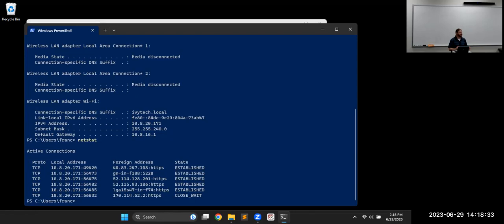Control C is cancel in every terminal. If you're doing something and need to stop, Control C, not the normal copy thing, is your cancel command. Do you have a question or did you just stretch?